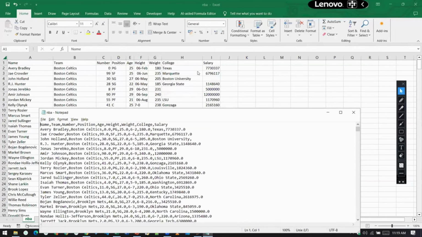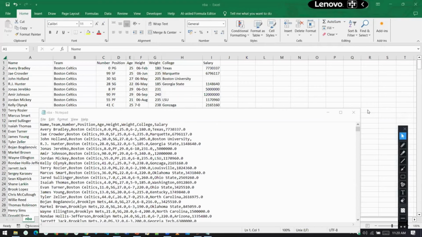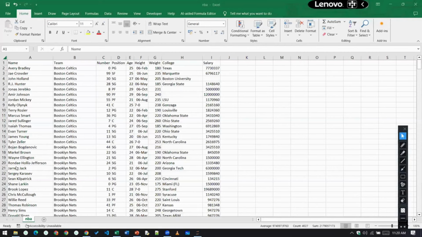Now, let's say there is a CSV file. What will happen if you open that CSV file in Notepad? Obviously, it will show you comma separated values. But if you open the file in Excel, what will Excel do? Wherever there is a comma, it will segregate them into separate columns. So that is why it is called CSV, comma separated values.